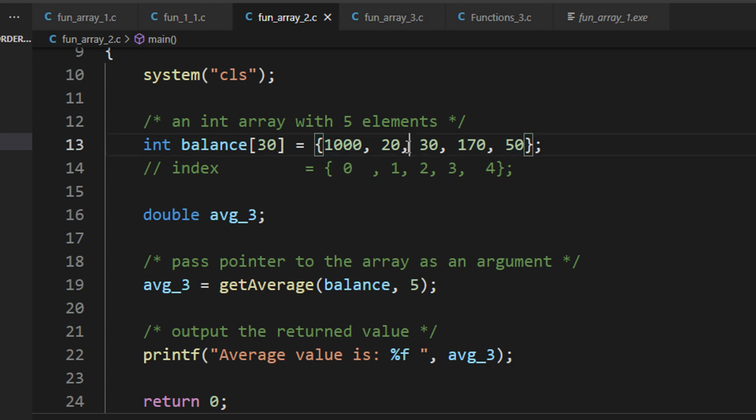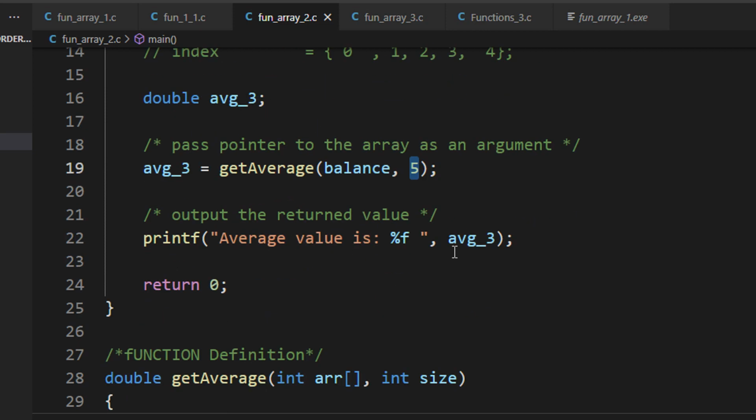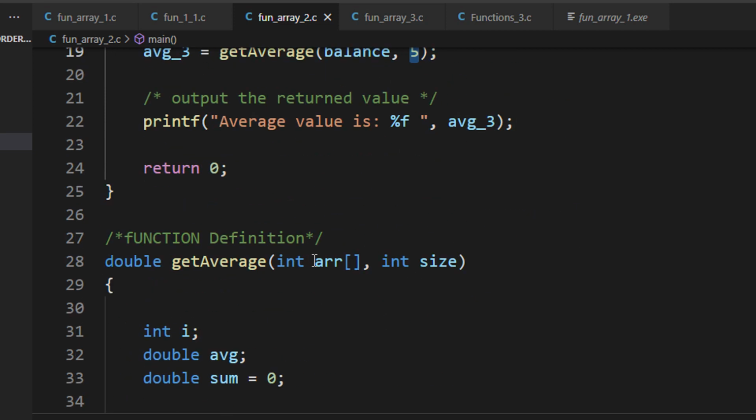So how many elements have I actually stored? I have actually stored 5 elements, right? I have actually stored 5 elements here. So since I'm storing 5 elements, I will just pass the value 5 here, right? Now let us see how the function actually works.